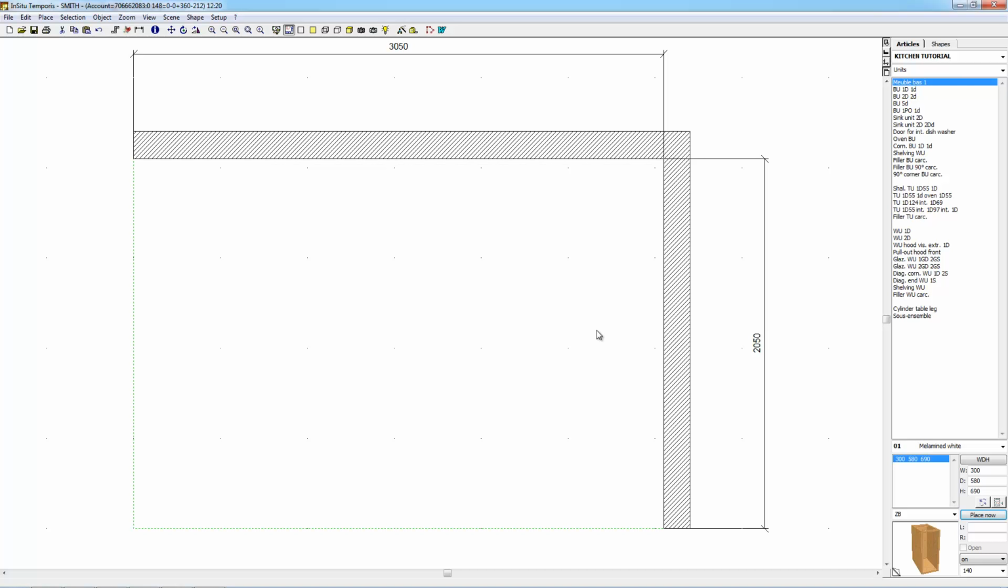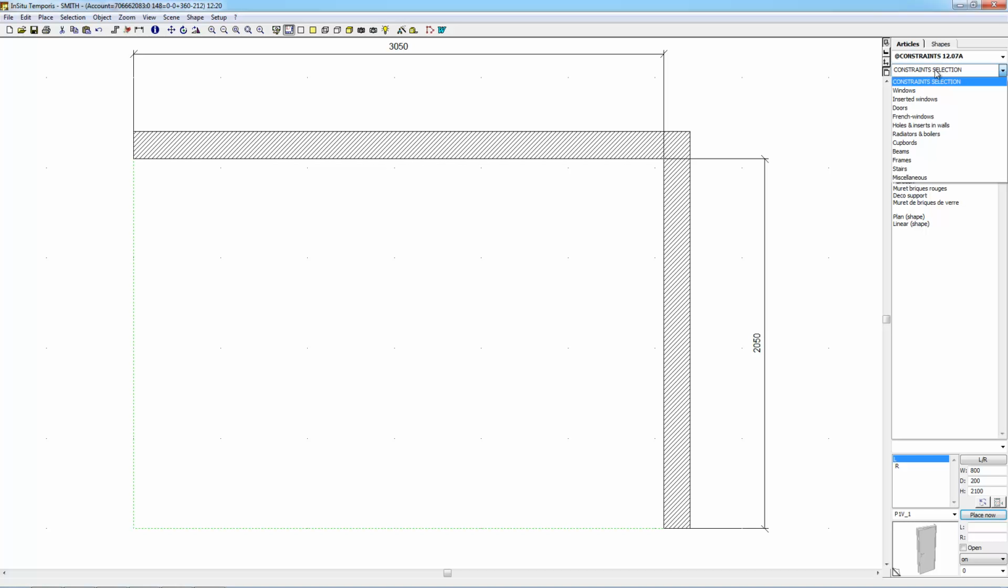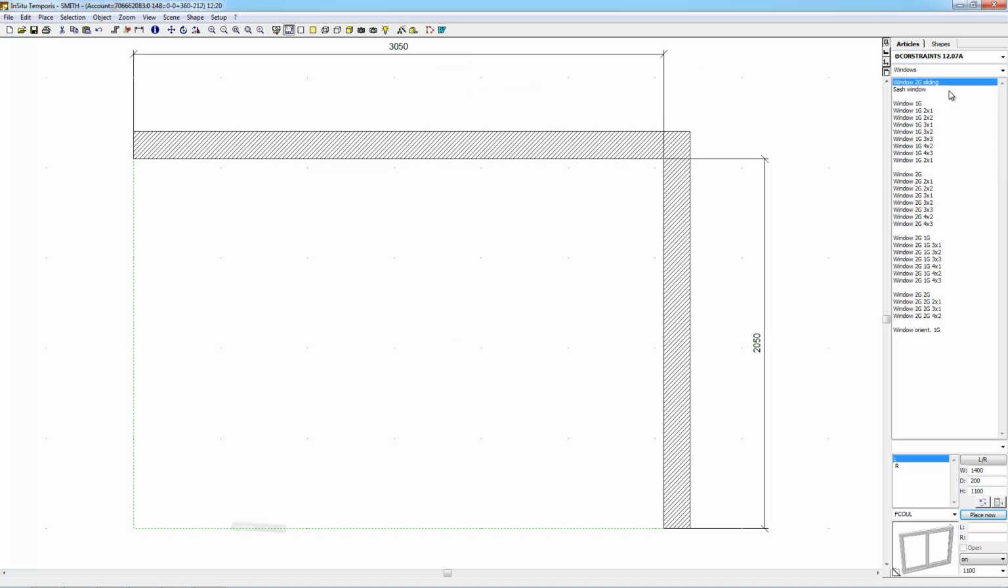Choose the catalogue called Constraints. This catalogue contains the window that we wish to place. To do that, click on the button representing a small black triangle located on the right of the catalogues list box. This shows a list of all the catalogues available on your system. Click on the Constraints line. In the same way, choose the section called Windows in the Sections list box. Choose the block called Windows 2G in the Blocks list box.